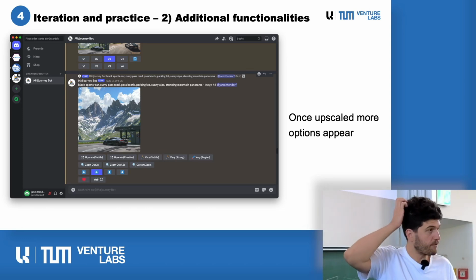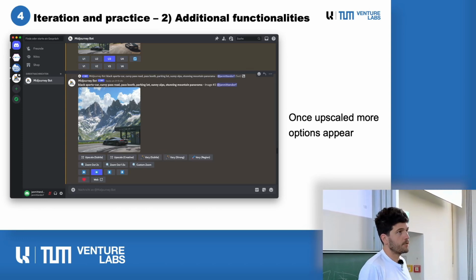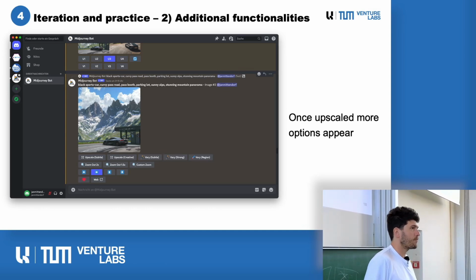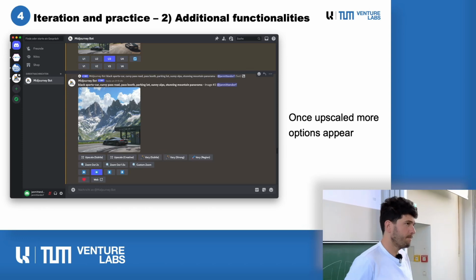In Leonardo, you have rather similar buttons. In DALL-E, you again don't have, and you can't even prompt that you say, take this image and show me what is around there. There's a question?